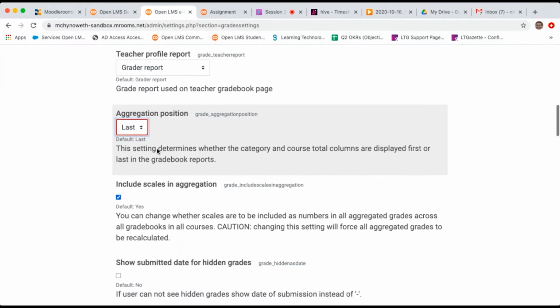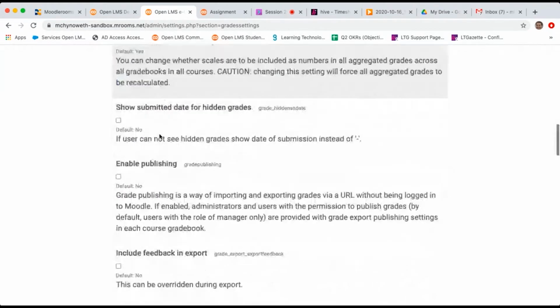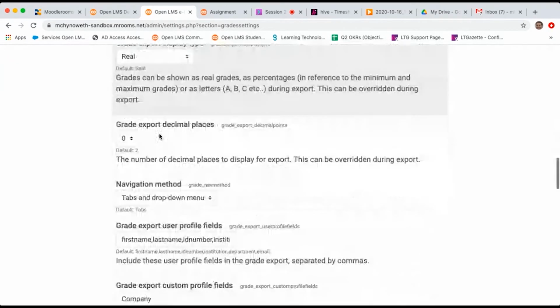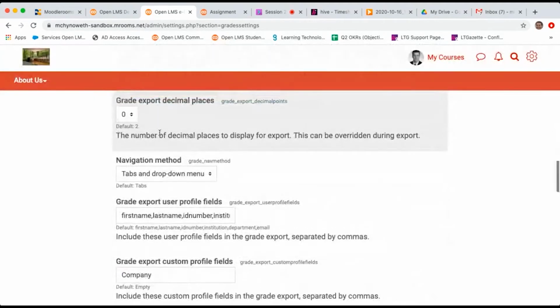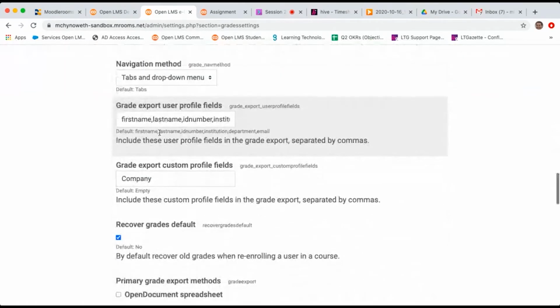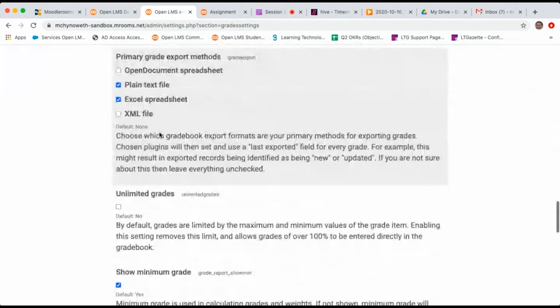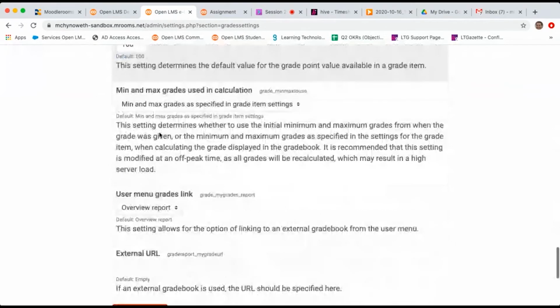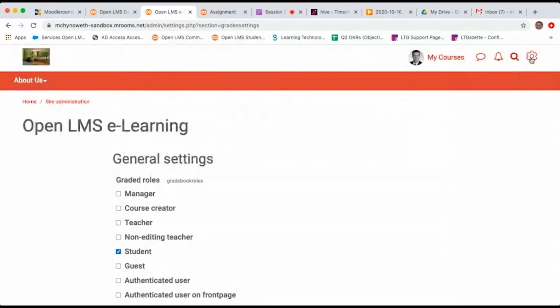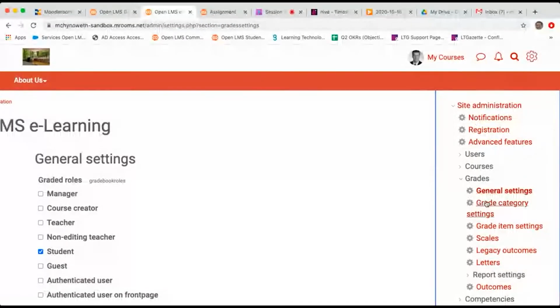And again, I won't go through every single one of these. You can see grade export decimal places, grade export user profile fields, etc. So that's the general settings there. The grade category settings here. So this is the second slide that we had talked about earlier.